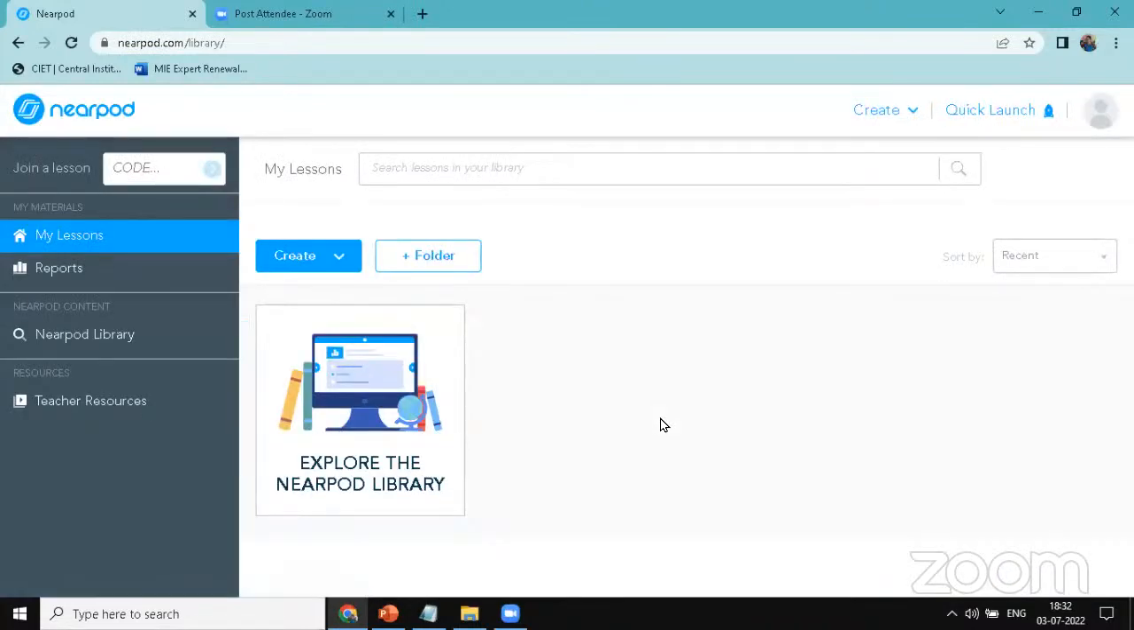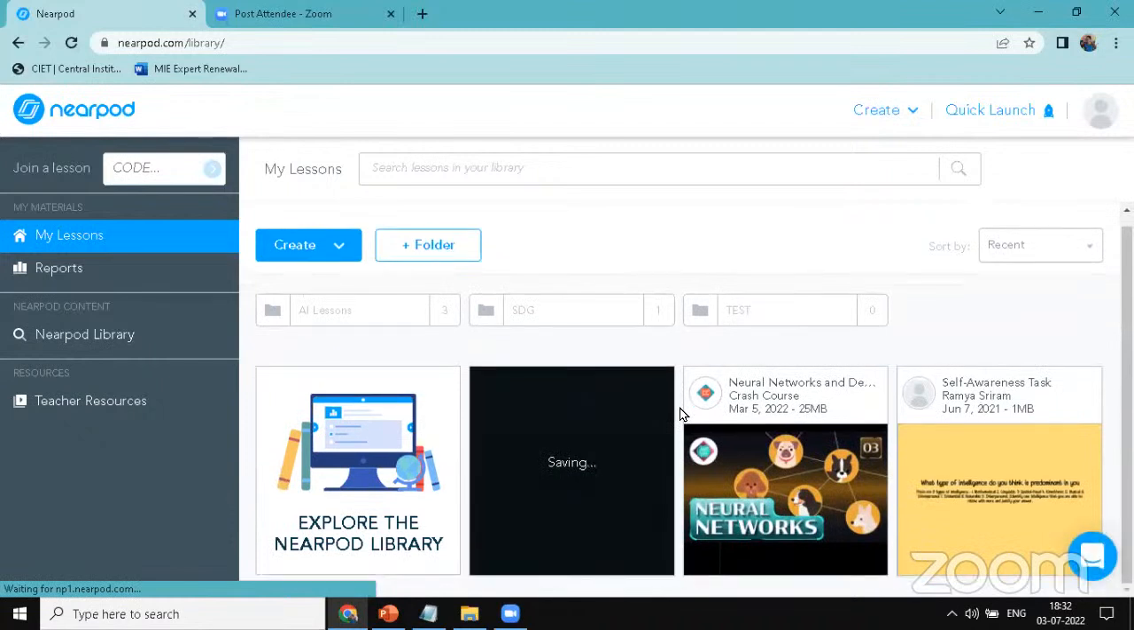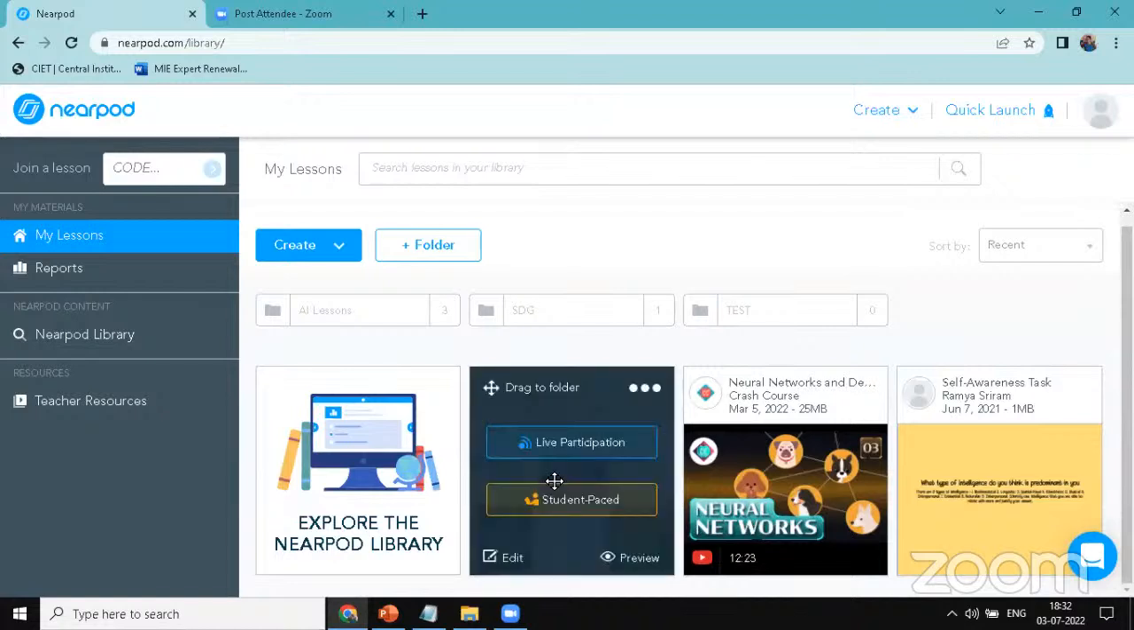Now the assessment is ready. Now how will we share it with the students? There are 2 ways you can share it with the student. You can see here it is getting saved. Once it is saved, you will be able to share it with your students in 2 ways. One is live participation and another one is student based.